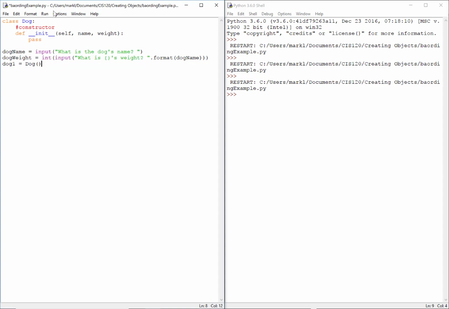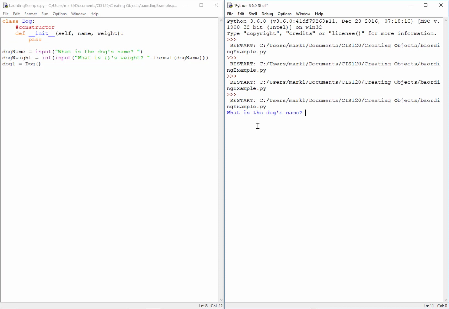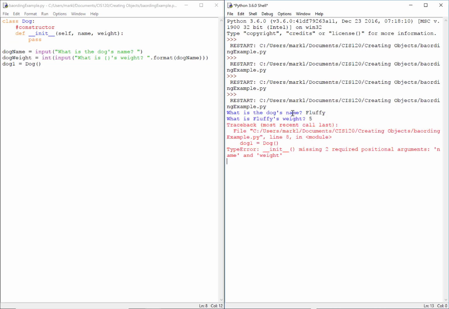At the moment, nothing really is happening. We're just getting some information. Let's just run it to make sure we're not getting a compile error. What is the dog's name? We had Fluffy, and Fluffy was 5 pounds. And we get this error saying init is missing 2 required positional arguments. Remember when we put in these parameters and we said that we've got to pass the information. So when we created the instance of this dog, this method ran and it failed because it says, wait a minute, you're supposed to send us some values.